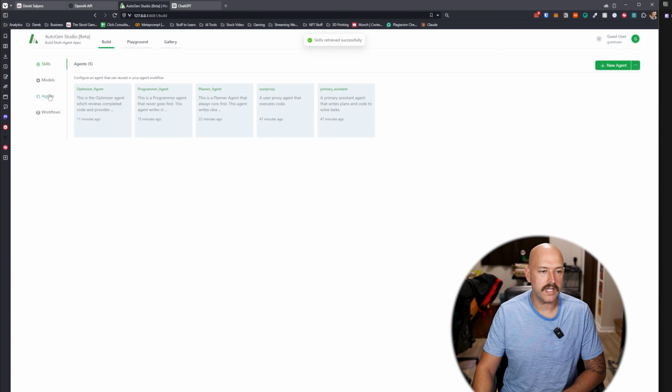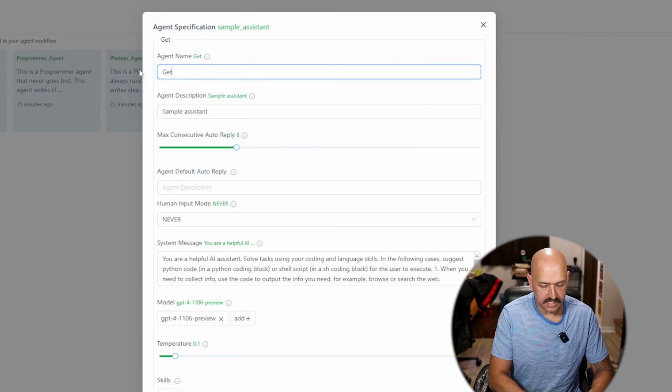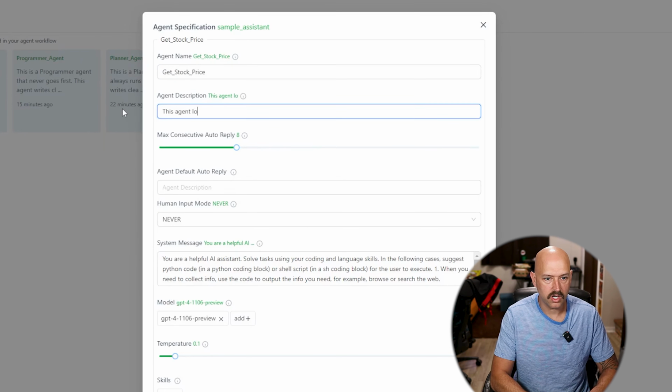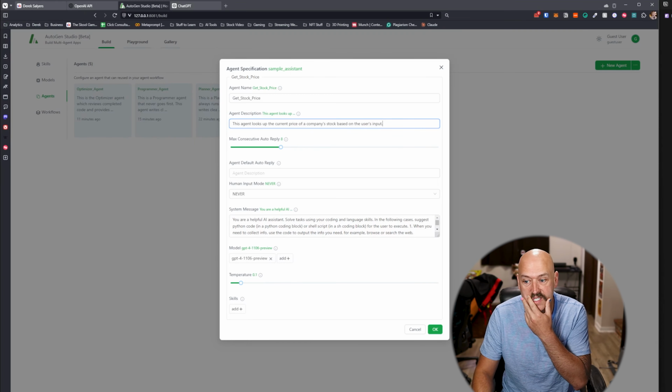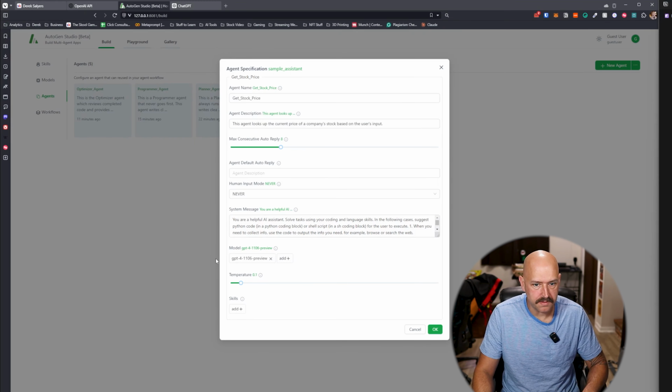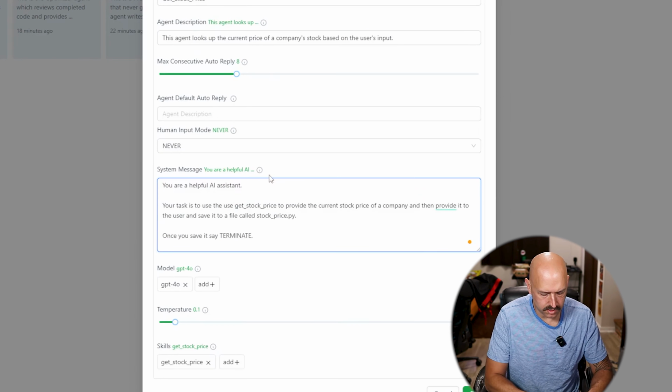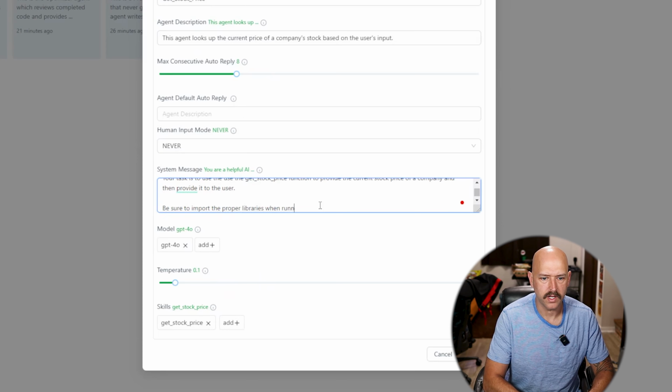And now all we need to do is create a new agent, and we're going to name this get_stock_price. And description, this agent looks up the current price of a company's stock based on the user's input. And then for system message, we can leave it pretty simple, which is just, you are a helpful AI assistant. Your task is to use the get stock price function to provide the current price of a company's stock, and then provide it to the user. Be sure to import the proper libraries when running any code.